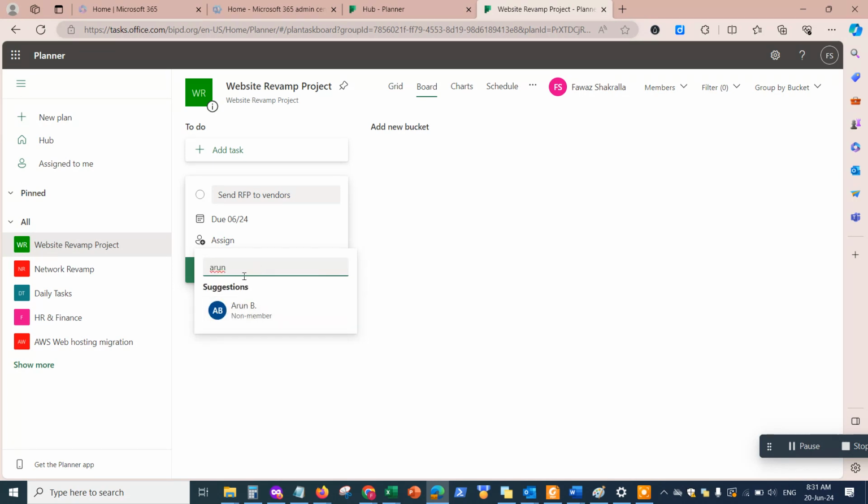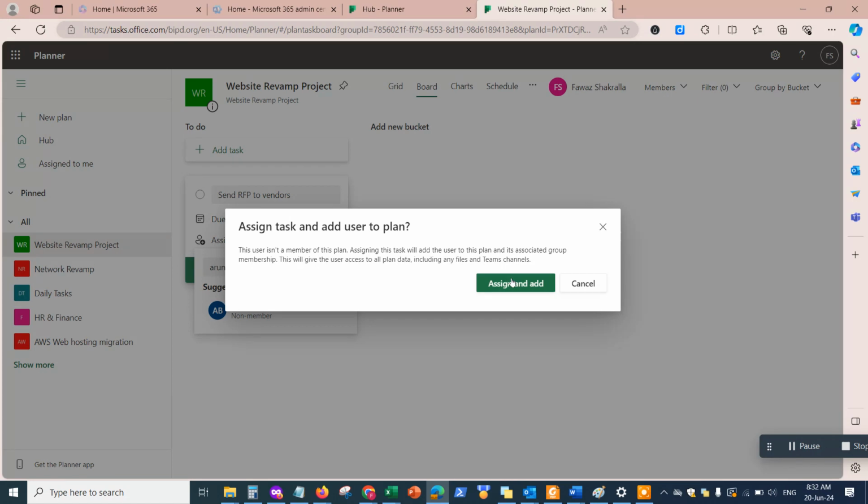The name comes up. As long as the team member is part of your Office 365 organization, you're going to see their name pop up here. You can put any name here that is part of your team. Once you assign a team member and click, a notification email will automatically go to that person on their Outlook to notify them that they have received the task, which they have to look at and view on their Microsoft Planner.